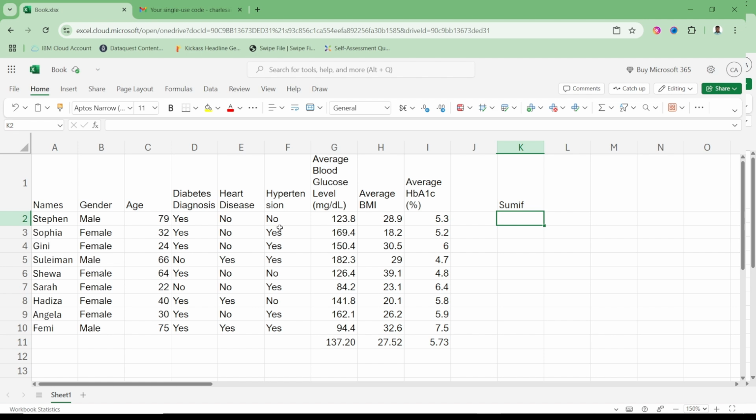Now the condition has become two. What if I want to find the average blood glucose level of all males, that's if they're males, if they have a heart condition, and if they're hypertensive? You're getting my point. Now we have to use the IFS statement, meaning it is more than one. So let's go ahead and start with the SUMIF.